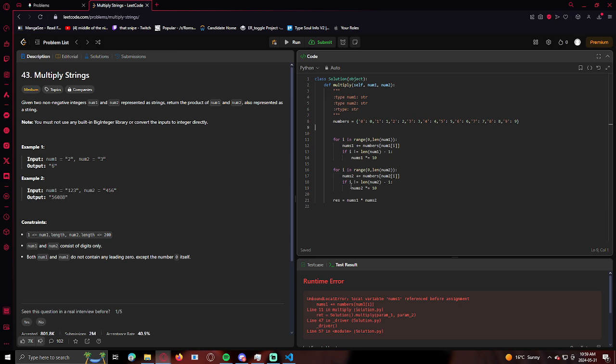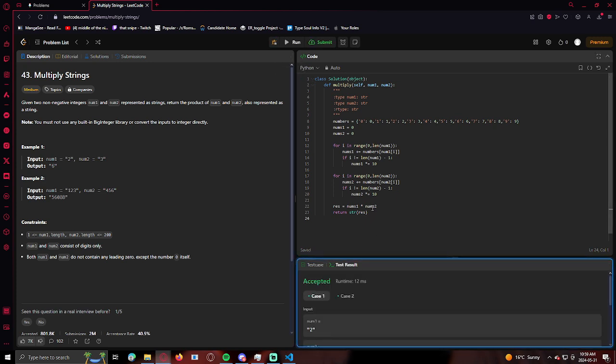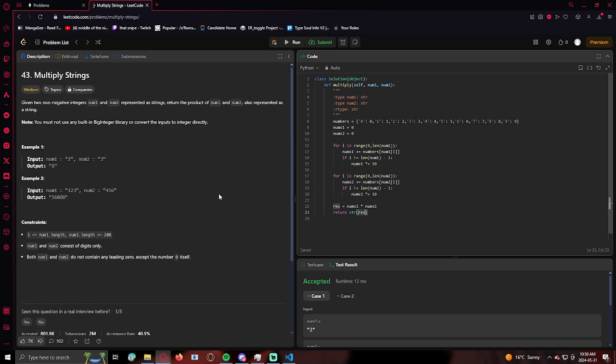So I might have low-key lied. We'll go right here and just run it, just to make sure it works. So this works, but I want to try and find an actual solution to do this. Because we could do str of res, but that seems a little cheap.